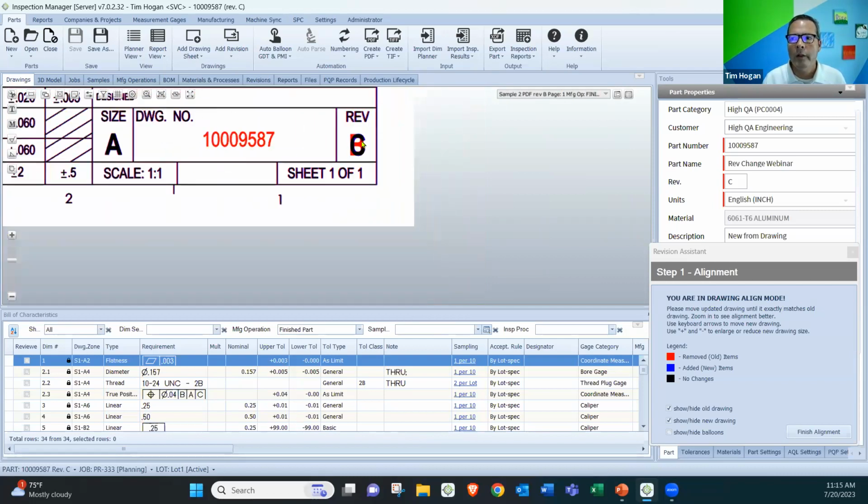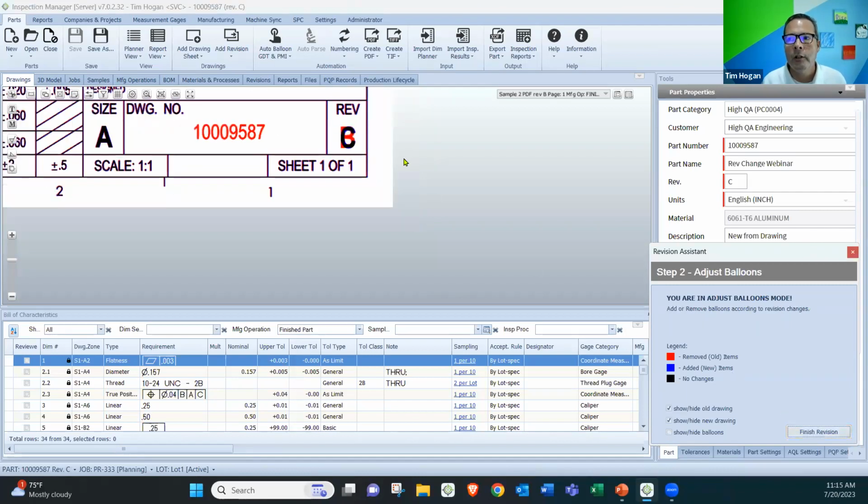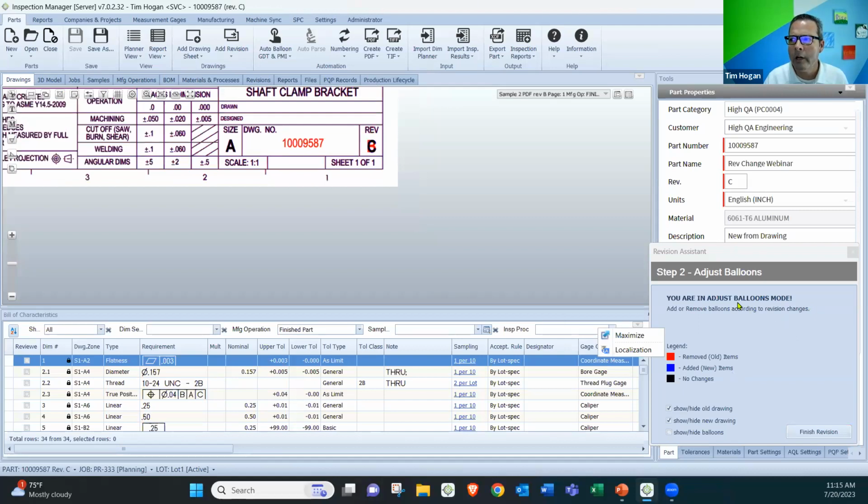Keeping in mind that when things are different, you can easily see it. So now that we're done with alignment, and it's a two-step process, there's an alignment and an adjustment mode. So we're going to say finish alignment now. And now we're in the adjust balloons mode.